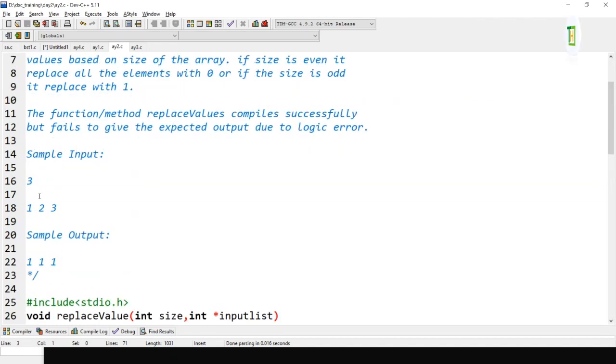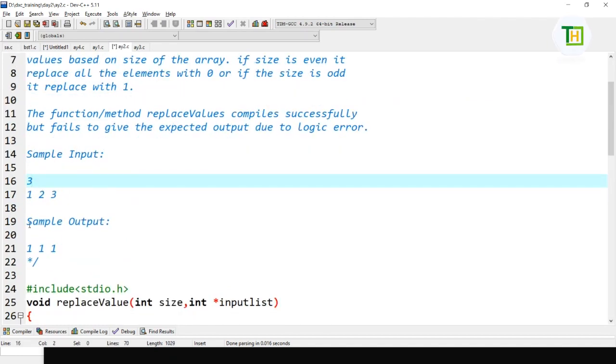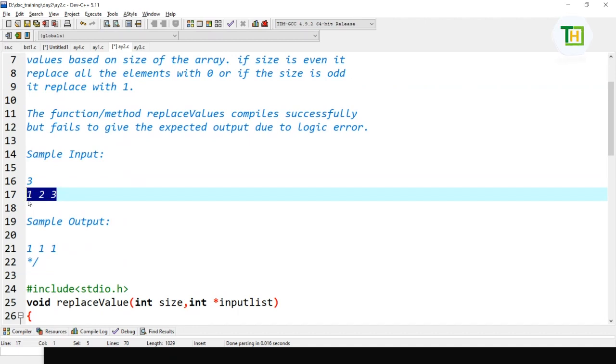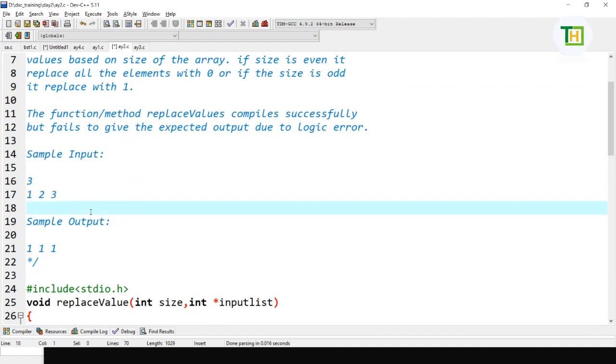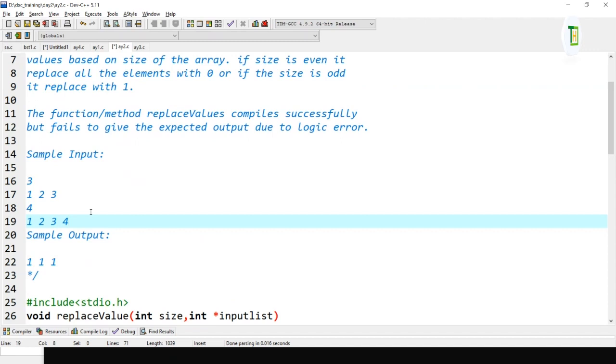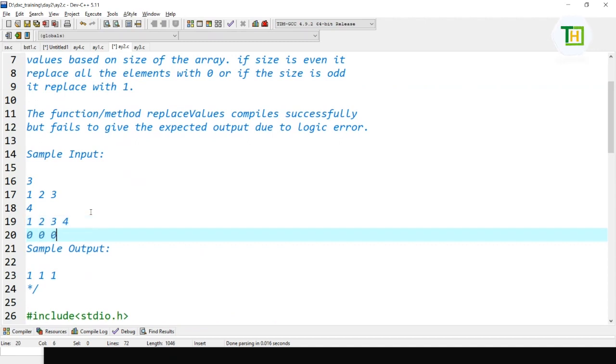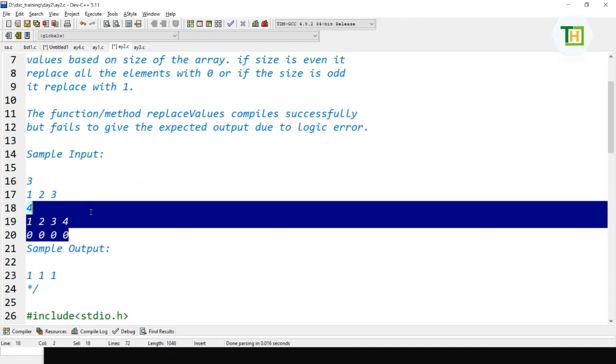For example, here the input is 3 1 2 3. The answer is going to be 1 1 1. Why? The length of the array is odd, and we have to replace all values with ones. If the input is 4 and the values are like this, the output is going to be all zeros. We have to write the logic like this.